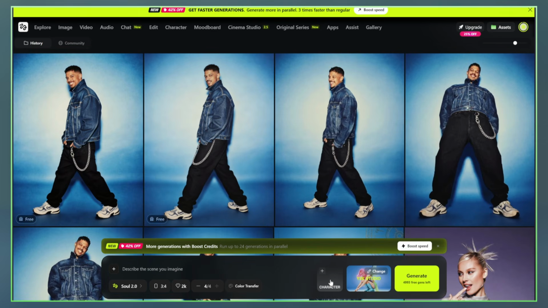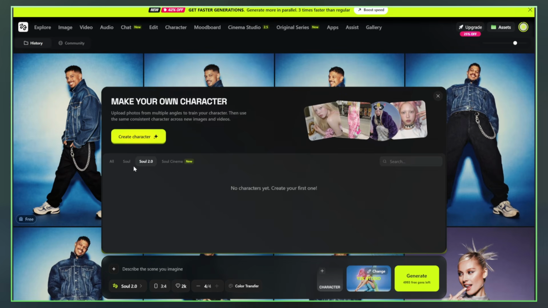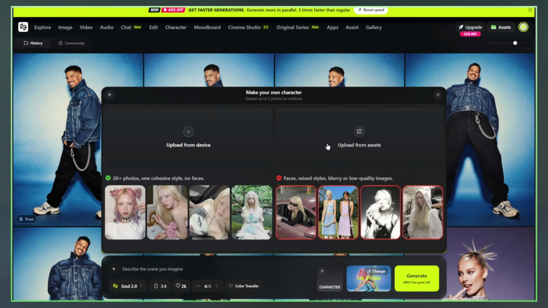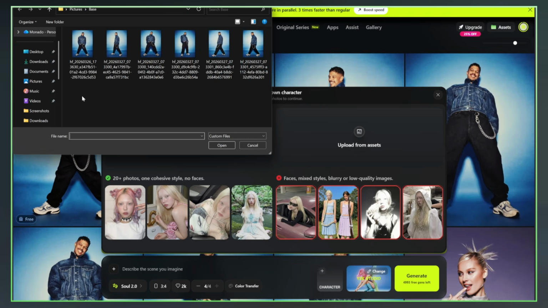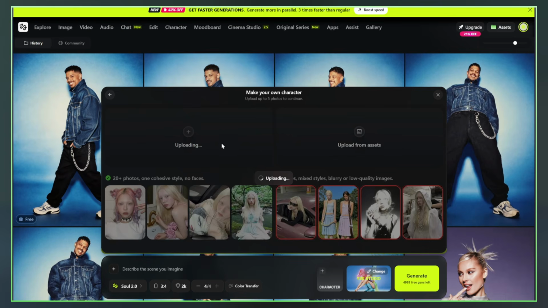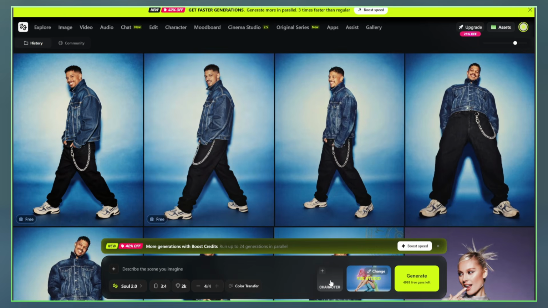So let's say we really like the character from our earlier result. We can use those generated images or upload external photos if this is for a real person or a planned digital persona and create a Soul ID profile. After it processes, you'll see that character available as a selectable identity in the interface. Now here's the interesting part.